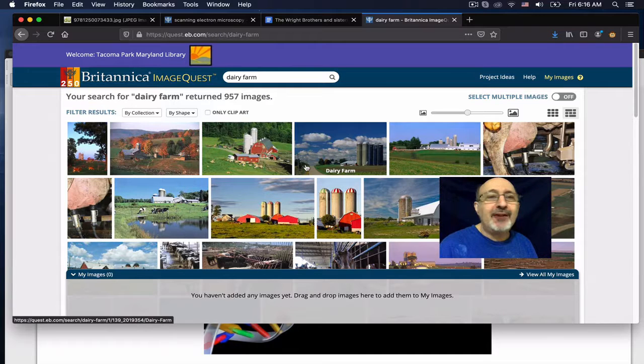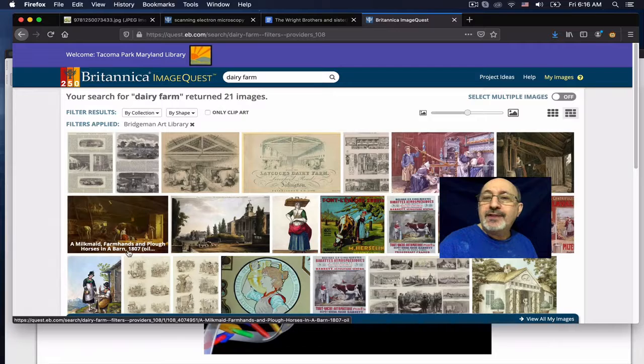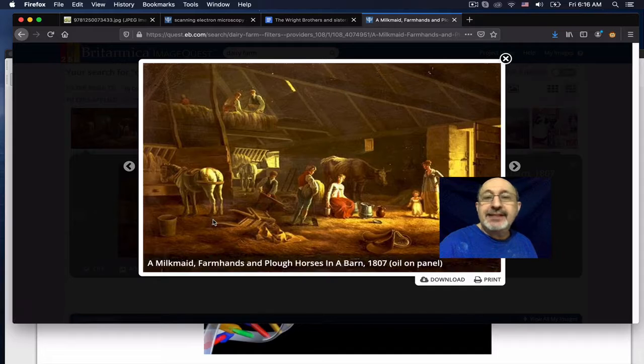So we come over here. We want to filter our results by collection, by image collection. We come over here, and we come down to Bridgman Art Library. And now these are all drawings and paintings, and some of them are really gorgeous. I love this one here. This is an 1807 painting of a dairy farm.